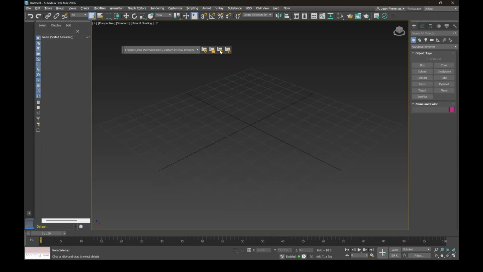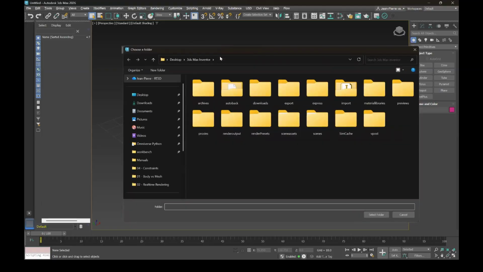There's a difference between create a new project, which only creates a single folder, and this one, create default project. When you click on create default project, the only thing you need to do is browse to a folder. It can be a local drive, a network drive, that doesn't matter. Just select a folder or create a new folder, and 3ds Max will automatically create this particular subset of folders.